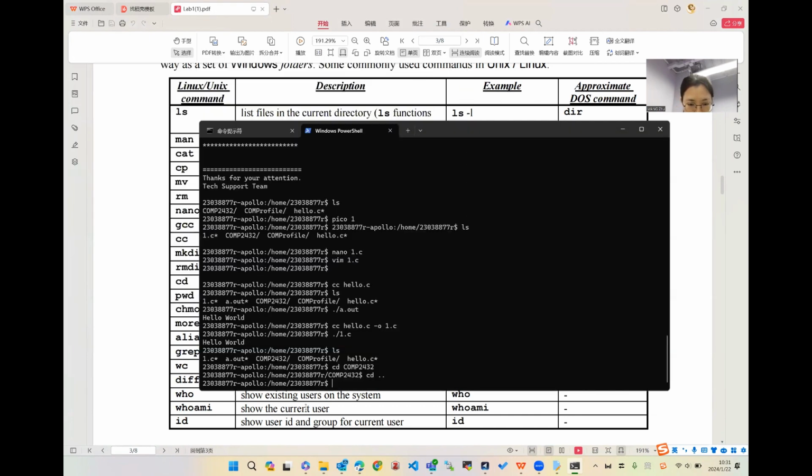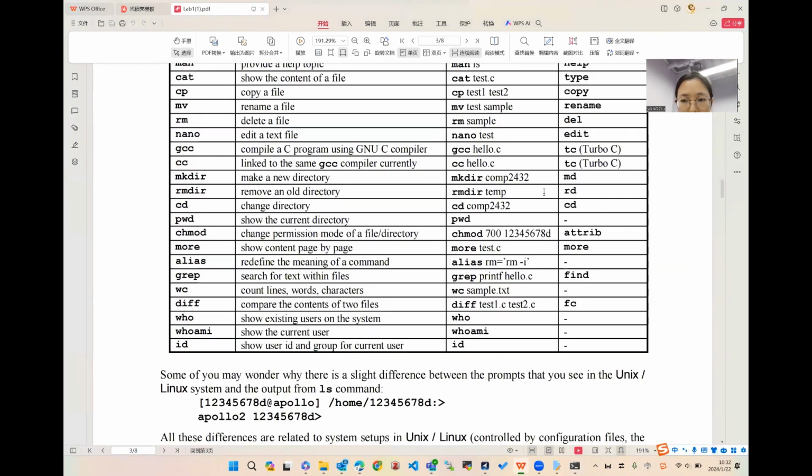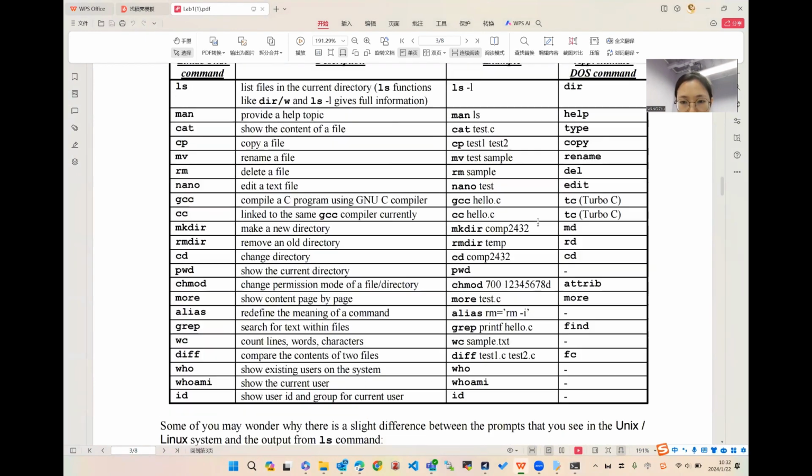For example, if we want to delete something, we could use rm. It deletes the result, the a.out file, and then we list the files again. Okay, it has been removed. So you need to practice how to use these commands.